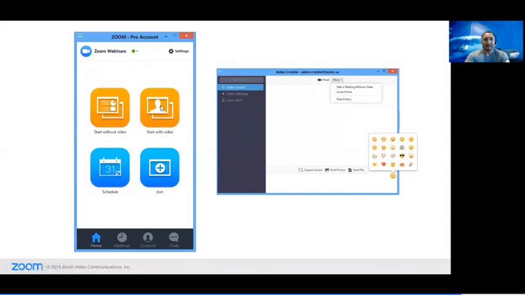Here, start without video or with video, so this is going to fire up a brand new instant meeting for you. Don't forget, if you want to start one that you scheduled, go to the meetings icon at the very bottom of your desktop client. And of course, I can join a meeting from here by entering the meeting ID. Let me go back here.